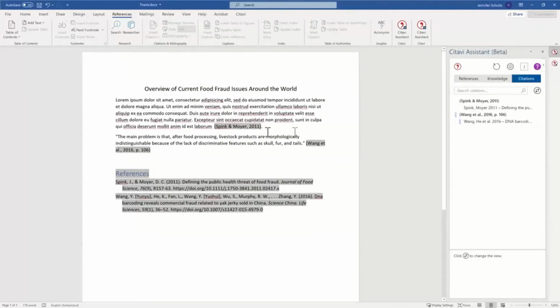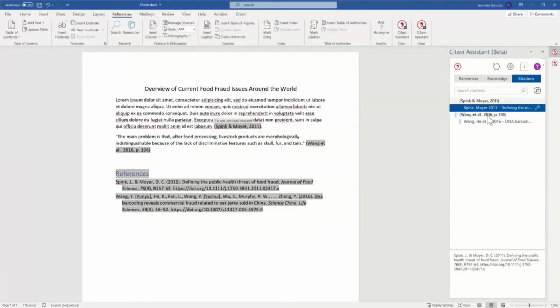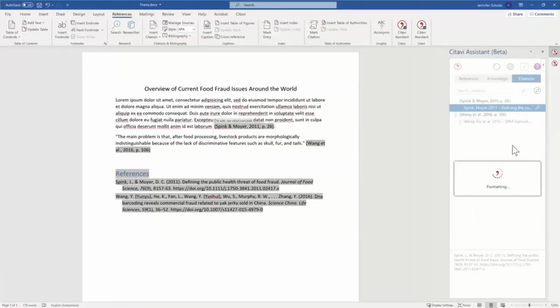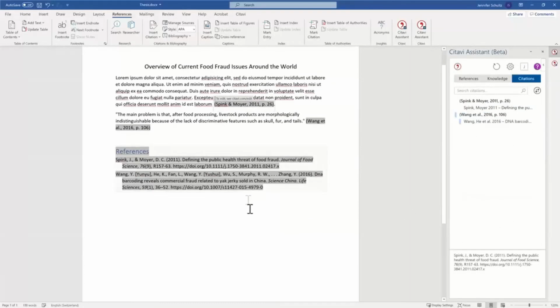If you ever need to make changes to a reference, for example here, if I decided I wanted to add the page number, I can do that, and then just hit the check mark here, and you have the different options with year only, person only, no parentheses. And you also have your different formatting option if you want a footnote, for example. So you have some of those more advanced options here as well, but we'll just do a page number for now, and then it updates that.